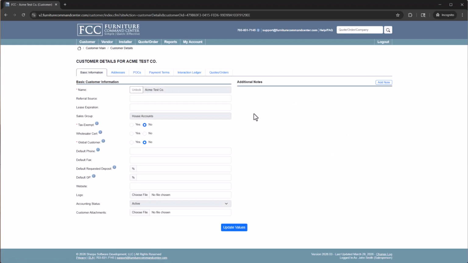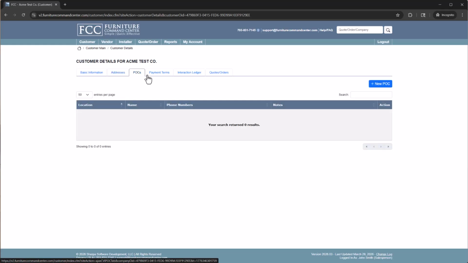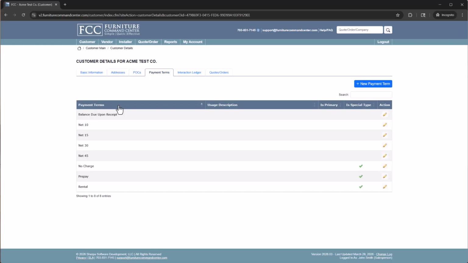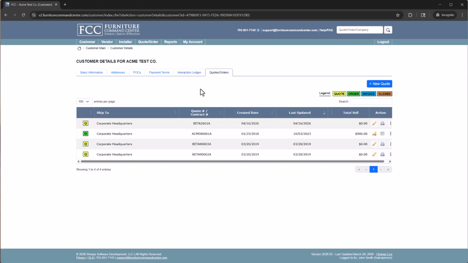Very common throughout FCC is you'll have a series of tabs across the top of a page. That kind of keeps related information together in one section. This is the basic customer information. You can go through and update anything that makes sense. You have addresses here as well, points of contact, payment terms, which there are a handful of canned ones right out of the gate. Interaction ledger, a way to keep track of your interactions with your clients with follow-ups. And a list of all the quotes and orders that are related to them so far.